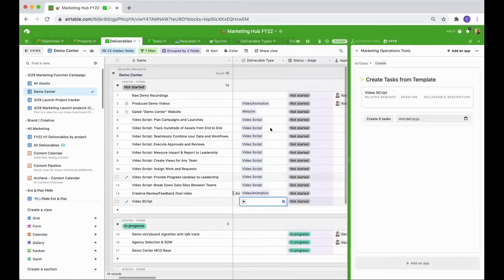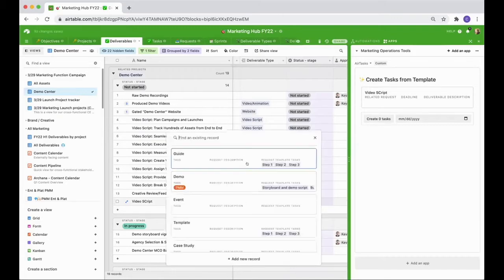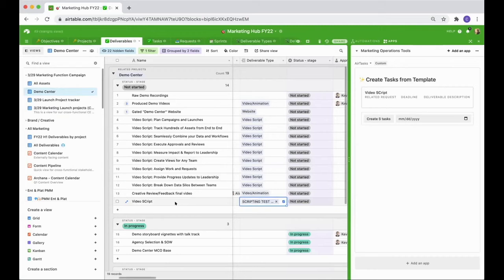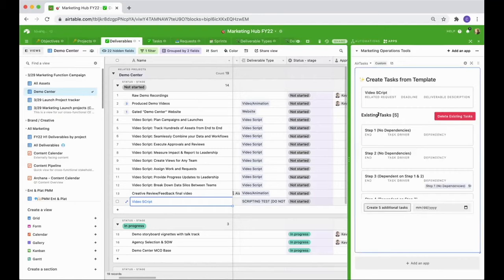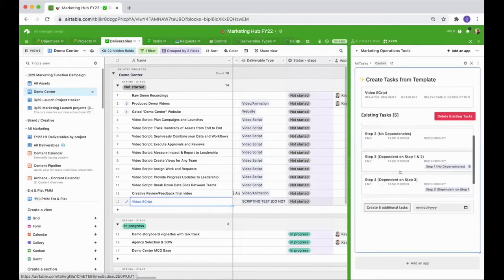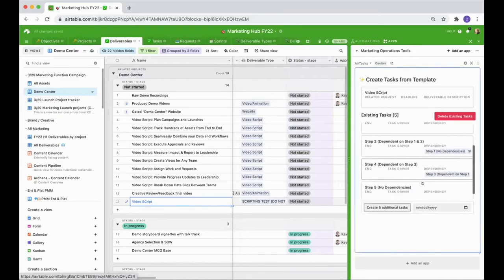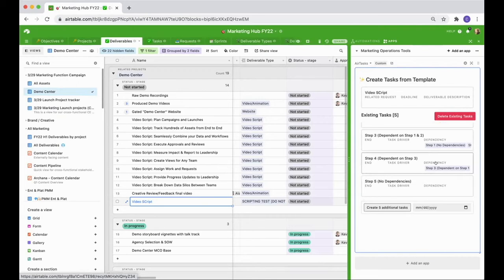So like I said, we've defined a bunch of different deliverable templates here. I'm just going to show you a sample one that I created that says do not use. So that's a perfect thing to use. We can just click this and you can see it's got 5 tasks that should run. I can just click this button and it'll automatically create them. And you can see that it also set up my dependent tasks.